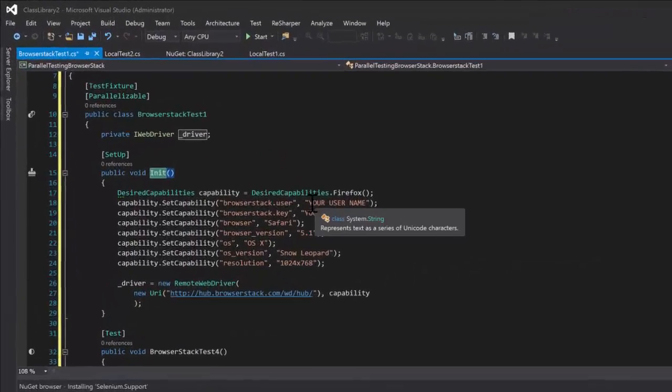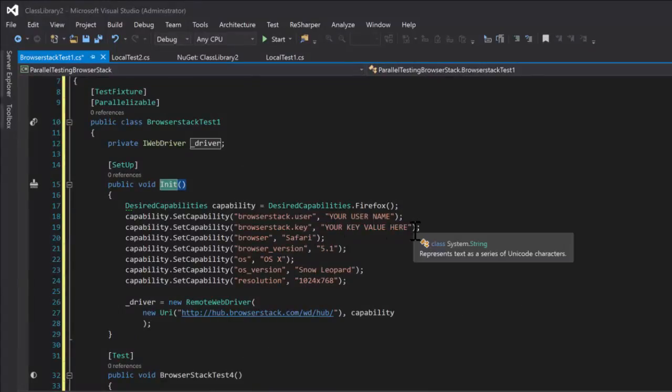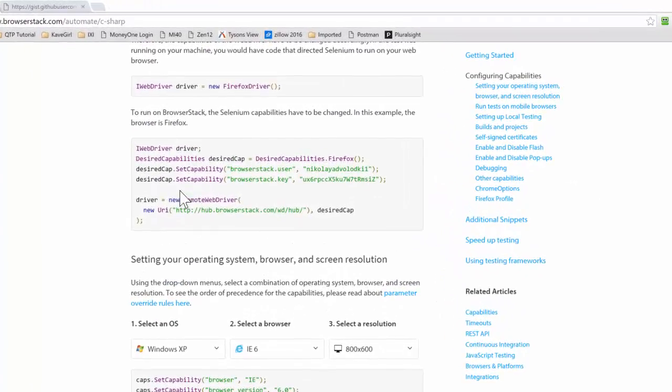I do want to update this. I actually learned something really cool recently. Let me go ahead and update this rather than hard coding your username and your key here, which you actually get from BrowserStack. They show it to you here in their code snippet, your BrowserStack user and key. I'm actually going to put those in my environment variables.